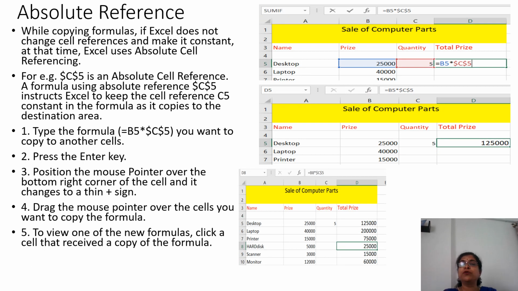Absolute reference. Absolute reference means the reference remains fixed. While copying formulas, if Excel does not change cell references and makes them constant, at that time Excel uses absolute cell referencing. For example, $C$5 is an absolute cell reference. Now here, type the formula B5 multiplied by $C$5 that you want to copy to another cell. Press the enter key. Position the mouse pointer.